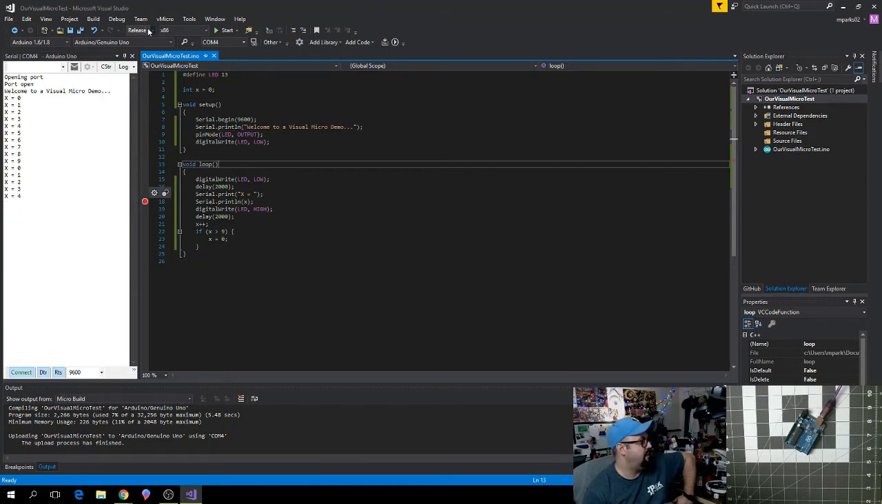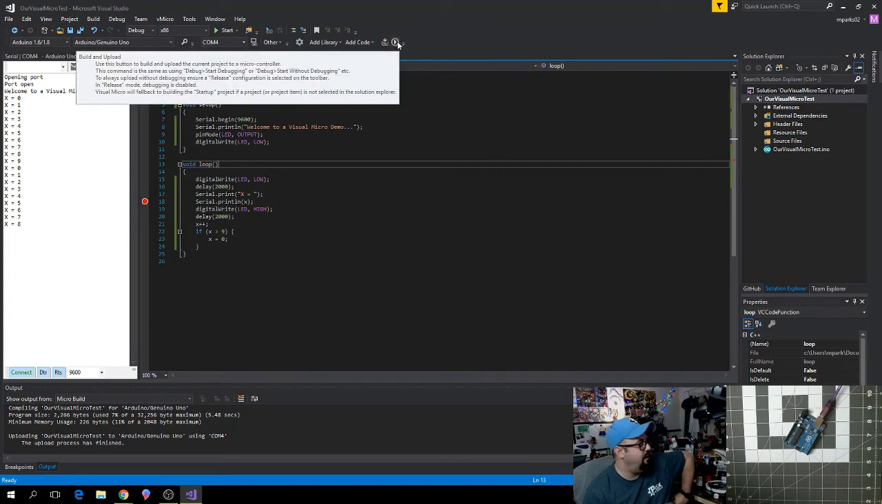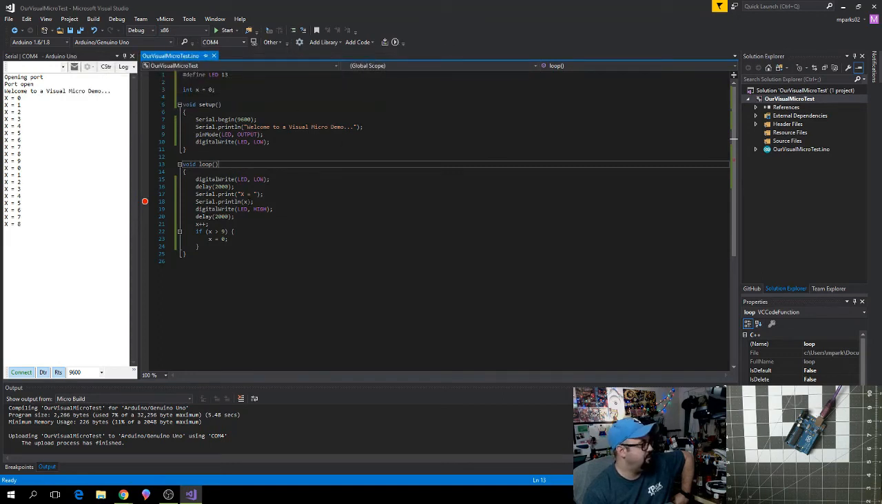And before we forget, let's go back up here, and where we changed this to release, let's make it debug again. Alright, so what's going to happen is now if I hit build and upload, every time it reaches the print statement, it'll pause there, and the LED won't go high. So let's go ahead and show that.